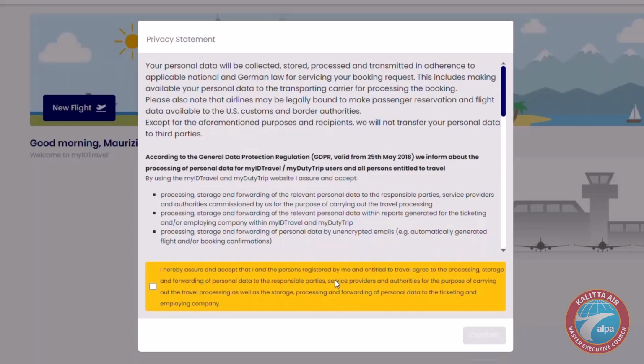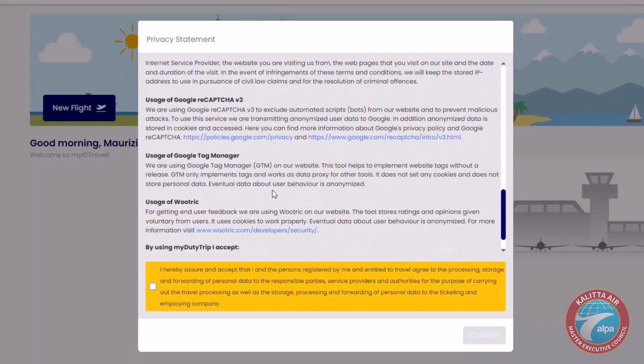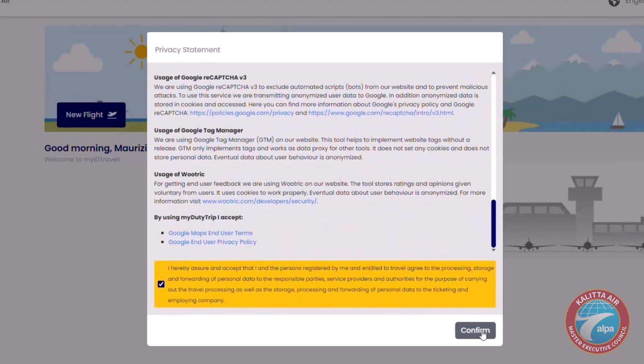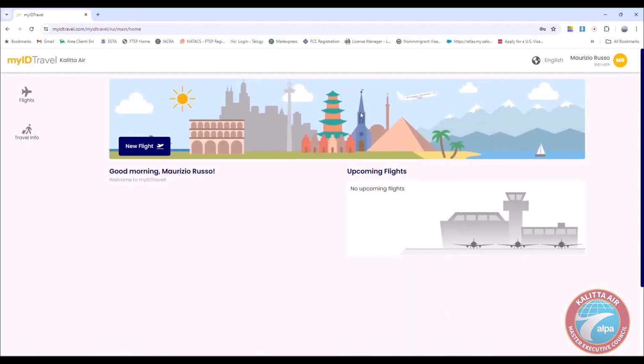Every time you log in, you have the privacy statement. You can read through that at your leisure. You check that and you continue. Here we have the new flight page.